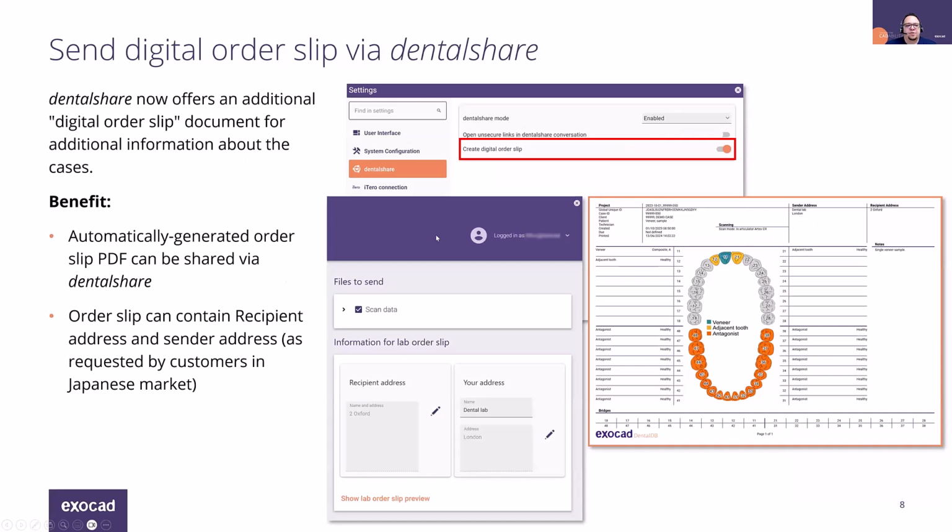And with Dental Share, there have been some feature requests on this, mainly within the Japanese market, but it's a really good feature to be added in. There's an automated Dental Share digital order slip that can be created. Within the DentalDB settings, you can enable that as shown in the screenshot there, and it's going to automatically generate an order slip PDF. That can be shared via Dental Share, and the order slip can contain the recipient address and the sender address.